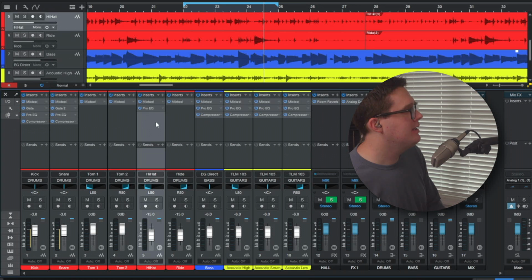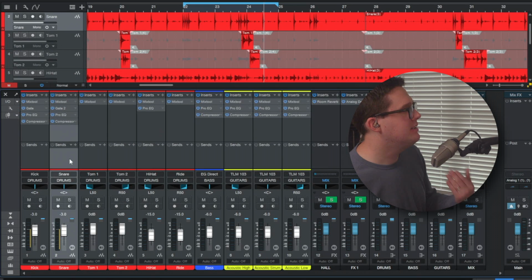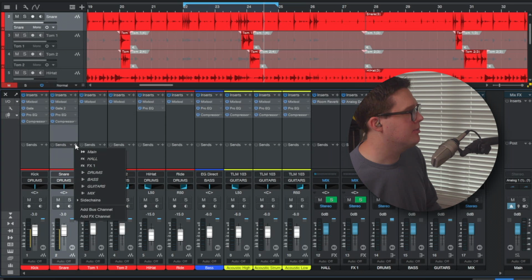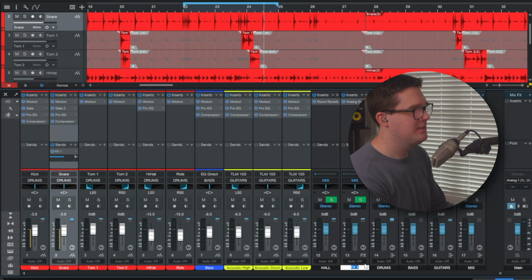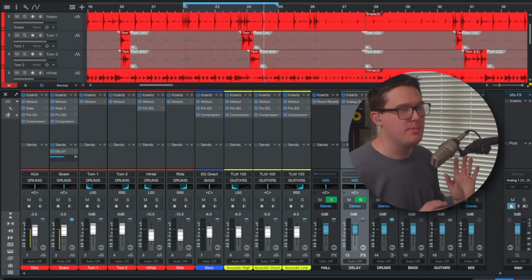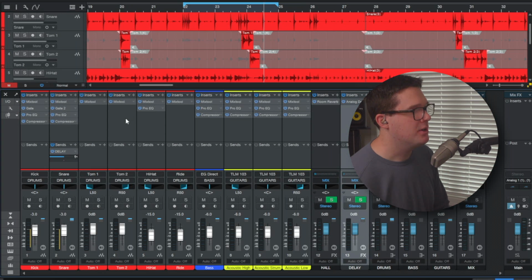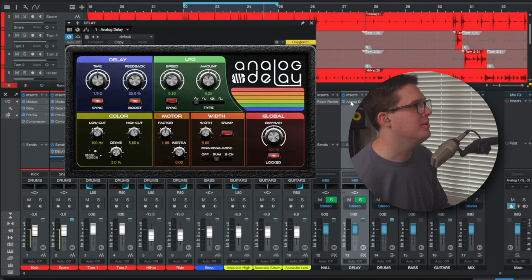But let's go over here to the individual track. Let's say I want to send my snare drum track to this analog delay. Under sends, I can click the plus button. I can go to FX1. I need to rename that so it says delay. So now my snare drum and my snare drum only is going to this delay plugin. So let's take a listen to the snare drum.